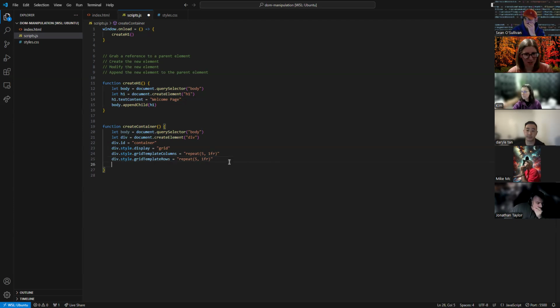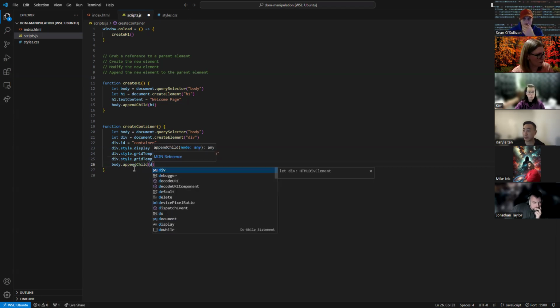And then, so we've modified it. We've got our container. We selected the parent element. We created our new element. We've set an ID for it so we can grab it more easily with our CSS. And we've modified it. And now we want to stick this on our page. So we're going to append it. And again, we've decided we want to put it in the body. So we're going to append child our div.